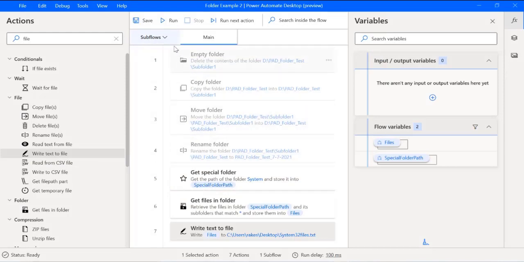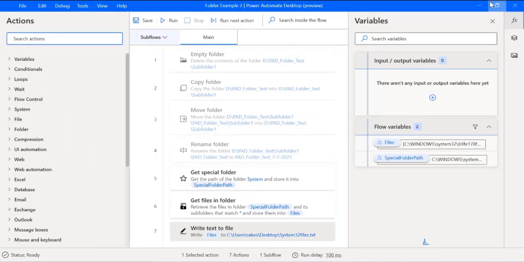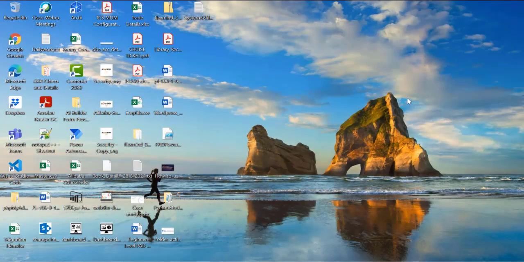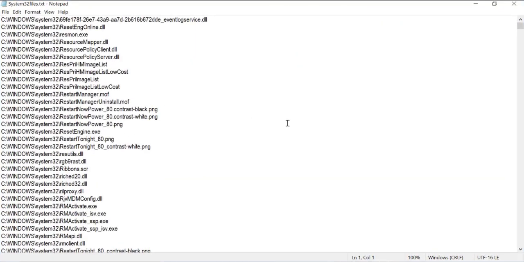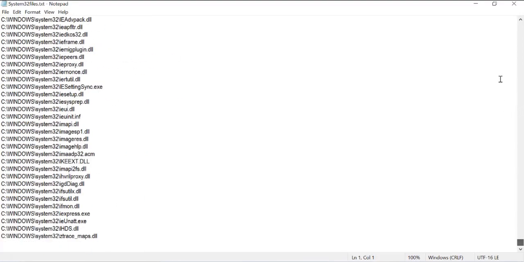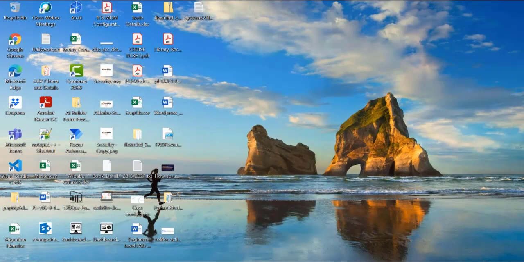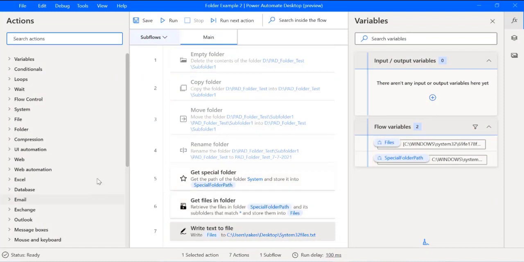Now we will run the flow. Okay. Now let's go to the desktop and see, yeah, system32 files.txt has been created. If you open it, it will list all the files inside the system32 folder. So that's how we use the get special folder action.